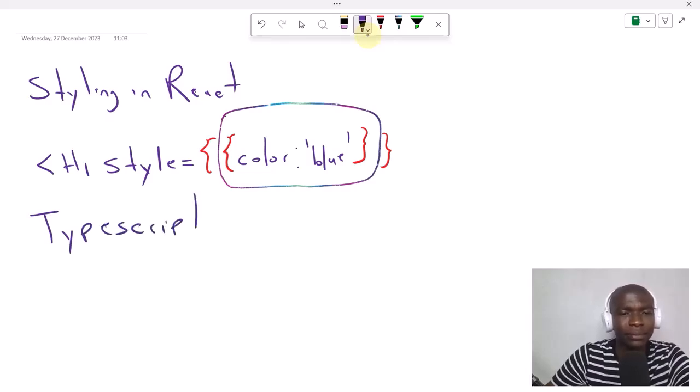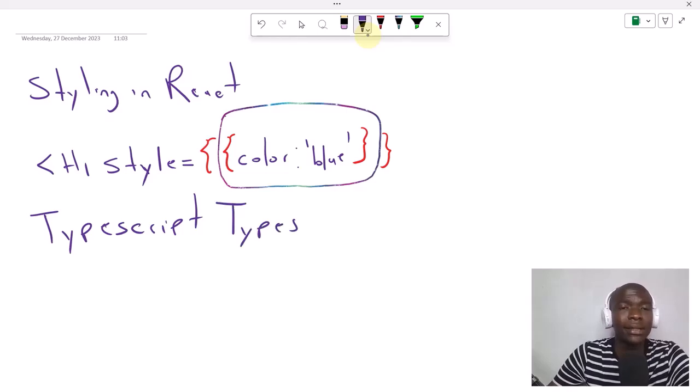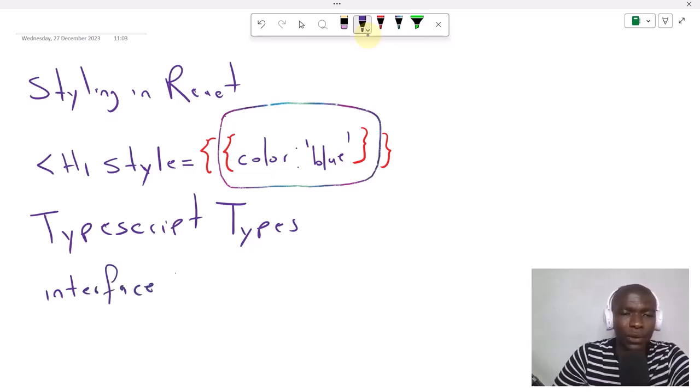TypeScript types. Let's create an interface. We're going to say interface. I'm not going to write much about these things, but I'll write it out because somebody might be confused. Interface, let's say button props. This is our interface.